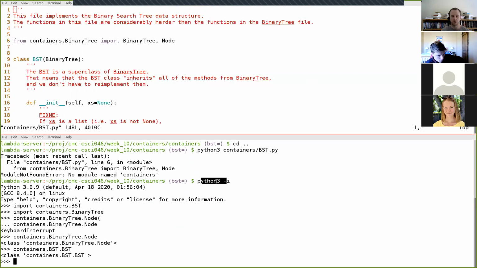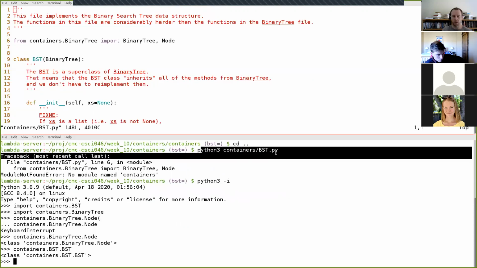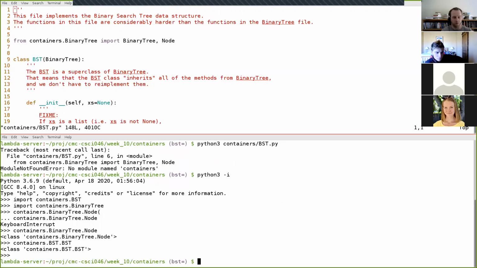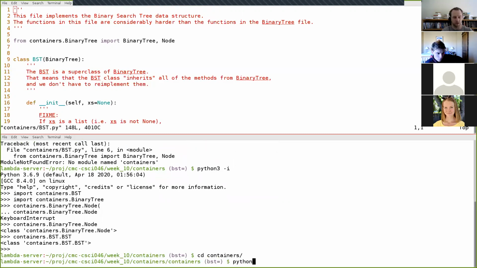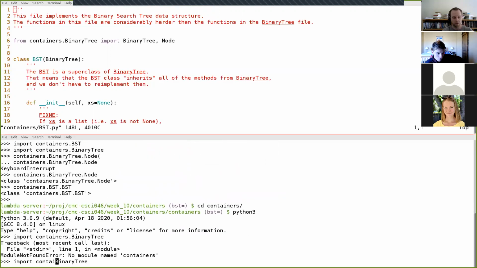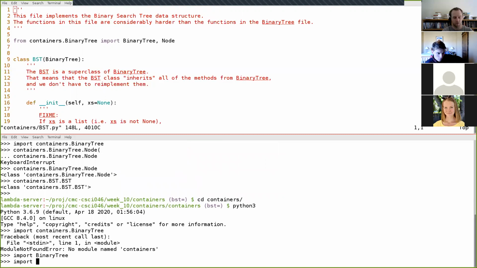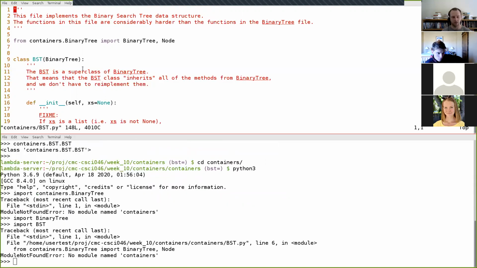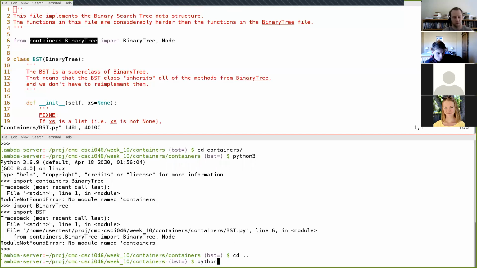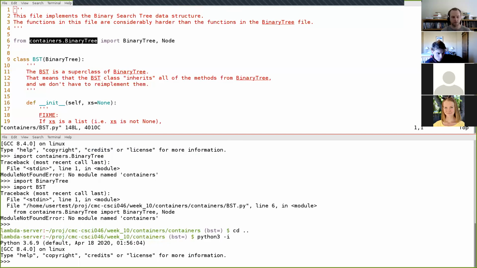This is one of the reasons why it's important never to cd out of your project's root folder, because if you do that, you won't be able to correctly import any of your files. If we were to cd into containers like this and now do python3 and try to do import containers.binarytree, that won't work. We could do import binarytree like this, but if we try to do import bst, now that won't work, because bst relies on the fact that it can access binarytree like this. So don't cd. And when you do load these files, just use python3 -i by itself.